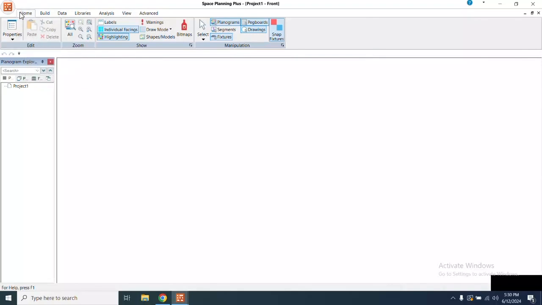Let's discuss the main tabs up here. We have the Home tab. Here we have the properties. You can see the product properties, the planogram properties, and the project properties. You can do basic edits like copy, paste. You can zoom into your planogram. You can check your warnings. And importantly, this is the bitmaps button. This button will show images if they're not showing up in your planogram. You can also do some selections here, but we have adjusted our manipulation settings so that we can select everything we need to select.